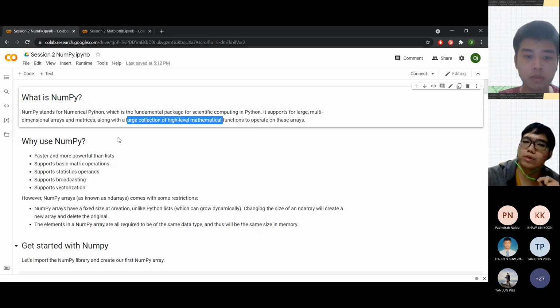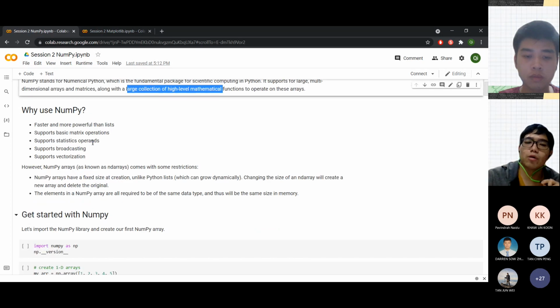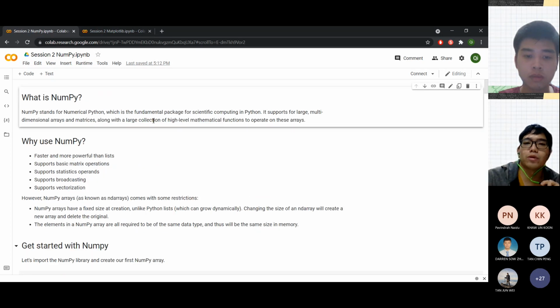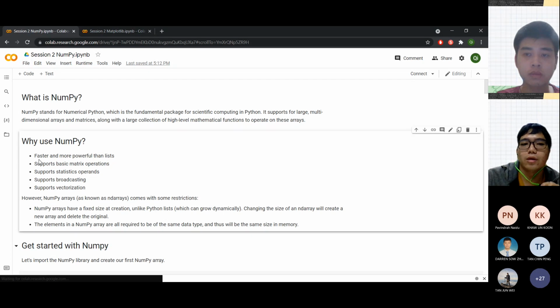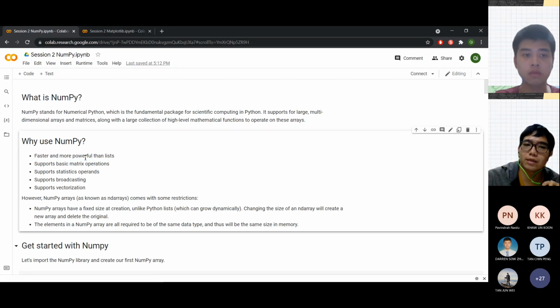So why do we want to use NumPy? There are several advantages compared to the Python list. First of all, it is faster and more powerful than a list. Why is it faster and more powerful? Because NumPy supports basic matrix operations and some statistical operations, broadcasting, and also vectorization. So these are some of the reasons why you prefer NumPy over the list.